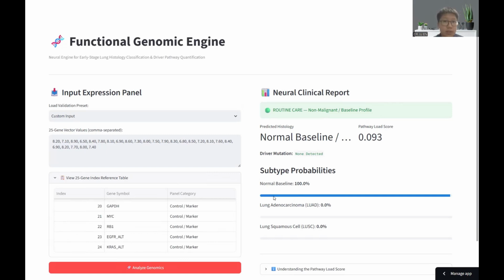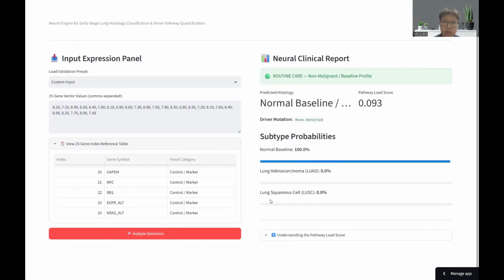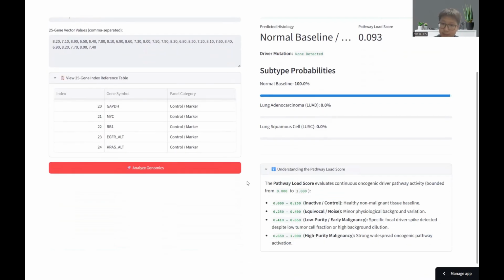And lastly, which is the most important and also the wow factor of this website, is the pathway load score. This is critical for oncologists. As you can see here, 0 until 0.250 shows that it is inactive or controlled. And from 0.250 until 0.4, it shows that there is some background noise in the entered gene sequence. And from 0.41 until 0.65, it shows the early sign of malignancy. And from 0.650 until 1, it shows high purity malignancy.